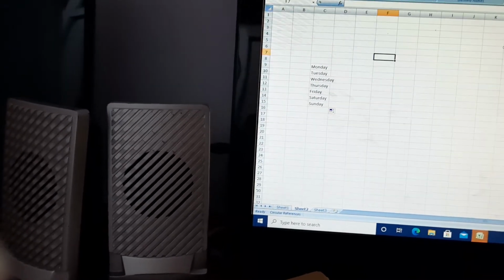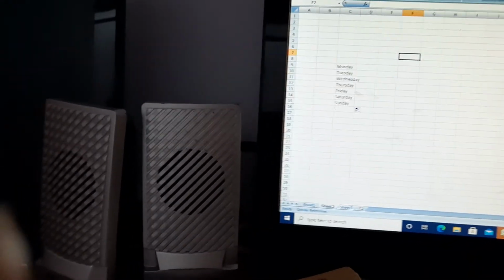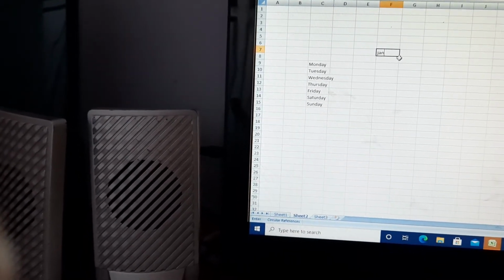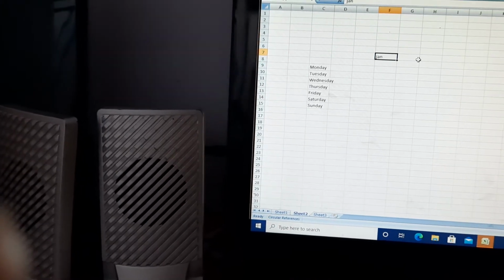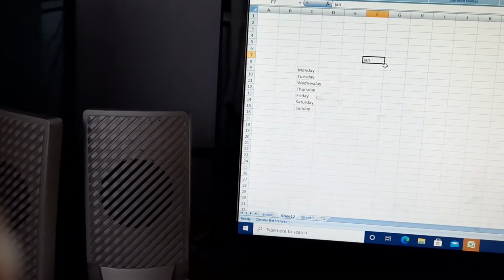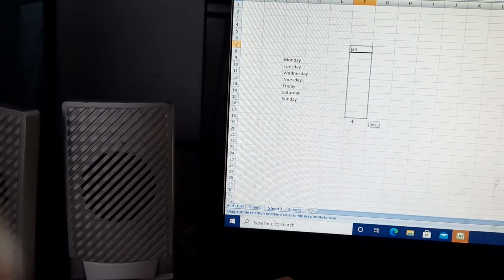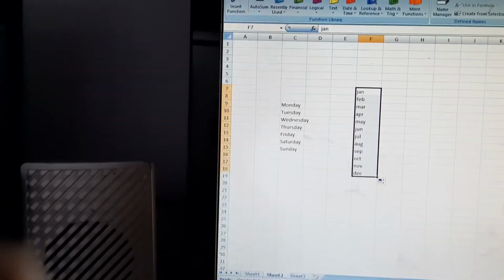Like this, if you want to do the months also, like January, you just write Jan and you drag it. The cell should be active. Okay, see, all the months have appeared.